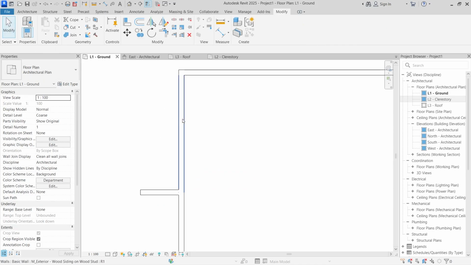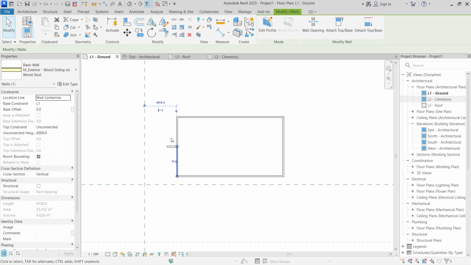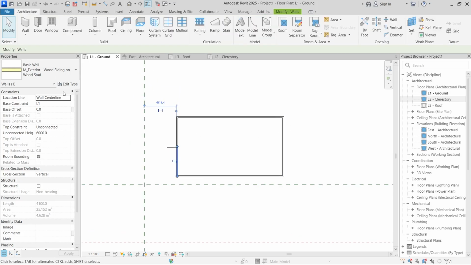So now that that's done, these two walls are going to be separate. We have to do this for the other side as well. So I'm just going to use another wall.